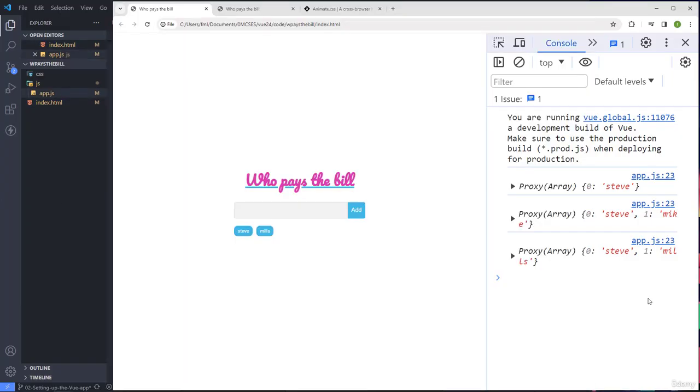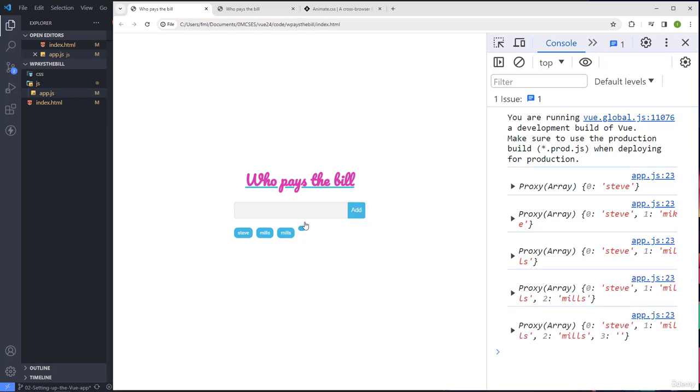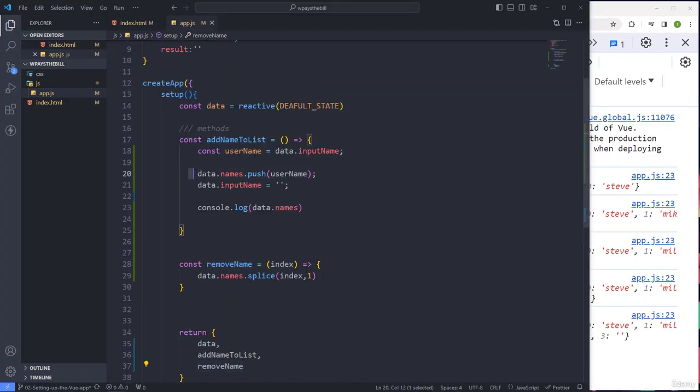So now what we need to do, and we're going to do it on the next one, I want to do some validation because at this point, I can't add two Mills. Or maybe if I submit something, it's going to be an empty name. So this is a no-go for us. So we need to go right here, and before we add names to the array, we need to run some validations. So let's go to the next one and do the validations.